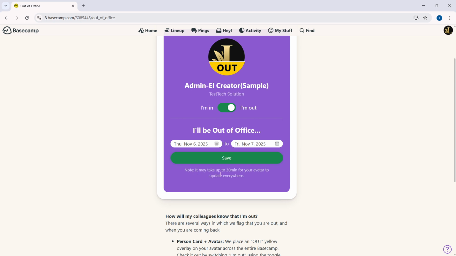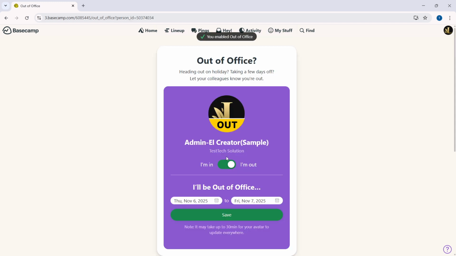Once you've confirmed the dates, you're ready for the final step. The last part is to save your changes. Look for the Save button or confirmation option that might be at the bottom or top of the page, and click it. This will ensure all your out-of-office settings are applied and your absence is communicated effectively.